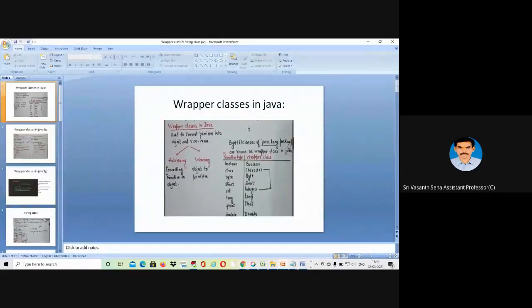So, wrapper class in Java. So what is this wrapper class? First, what are the primitive data types in Java? Boolean, char, byte, short, int, long, float, double. These primitive data types are basic data types. There are 8 primitive data types in Java.